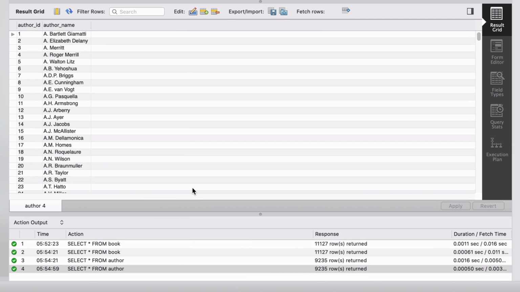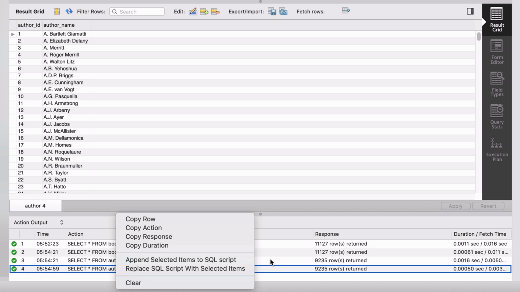You can also rerun one of the queries by copying it to the editor. To do this, right-click on the row in the output that you want to run again, and select either Append Selected Items to SQL Script if you want to add the script to the end of your editor, or Replace SQL Script with Selected Items if you want to replace what's in the editor with the selected query.